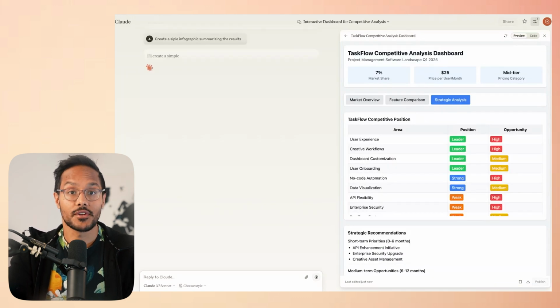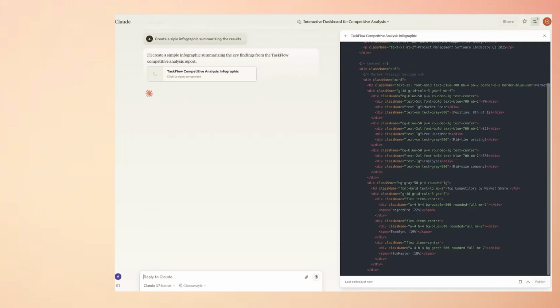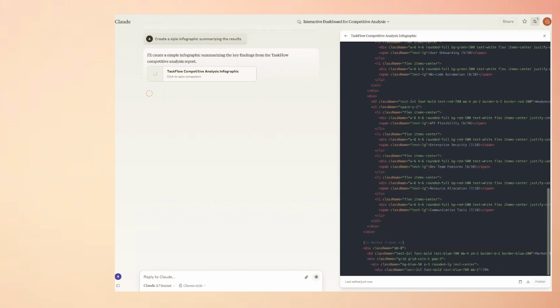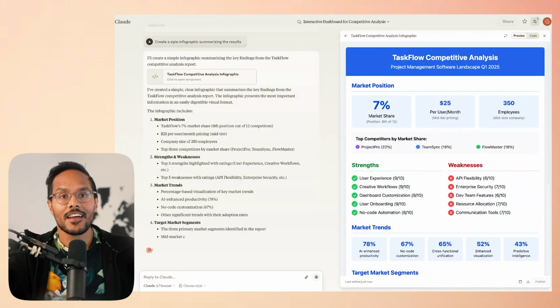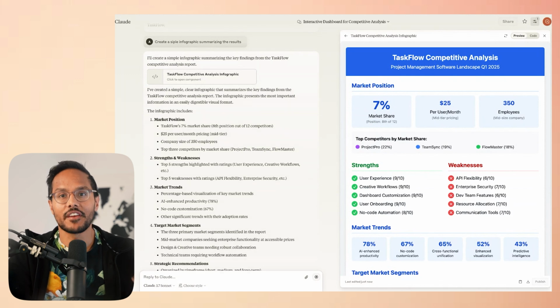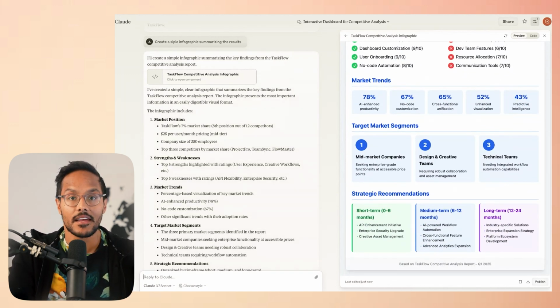We can take this further and say, create a simple infographic summarizing the result. Now it's created a really good infographic super quickly that I can just use and plop in. If you're a content creator, this is gold because infographics do really well on social media.